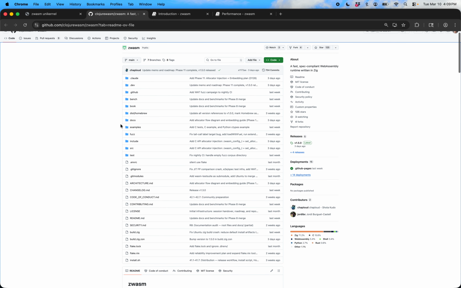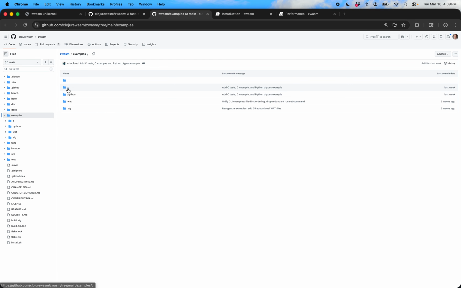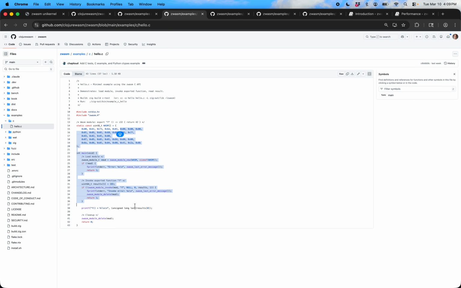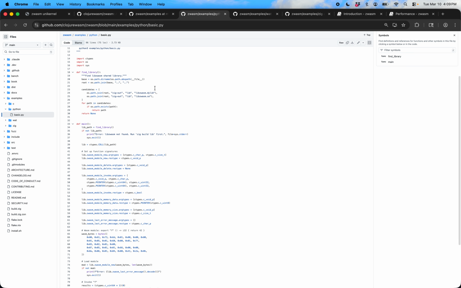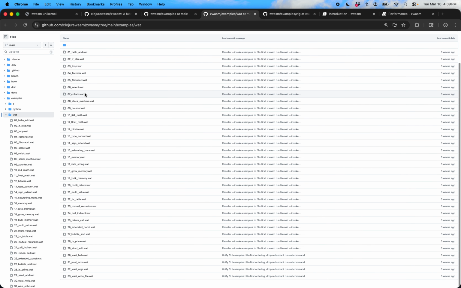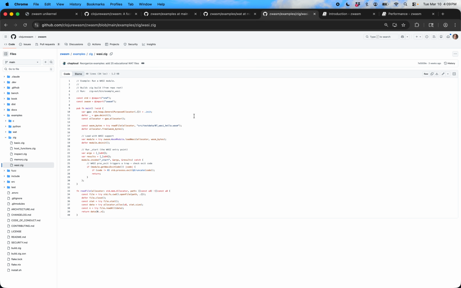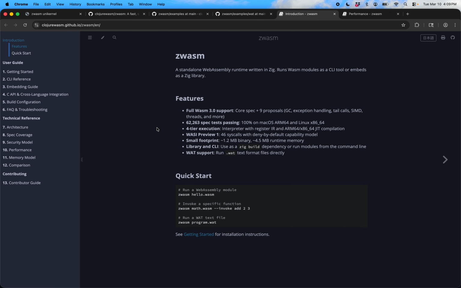They have some great examples in here, whether it's C or Python or WAT or Zig, obviously. Hello in C, pretty straightforward. Your Python, of course, a whole bunch of WAT examples, and then some stuff in Zig as well. They do have some pretty decent documentation over here.